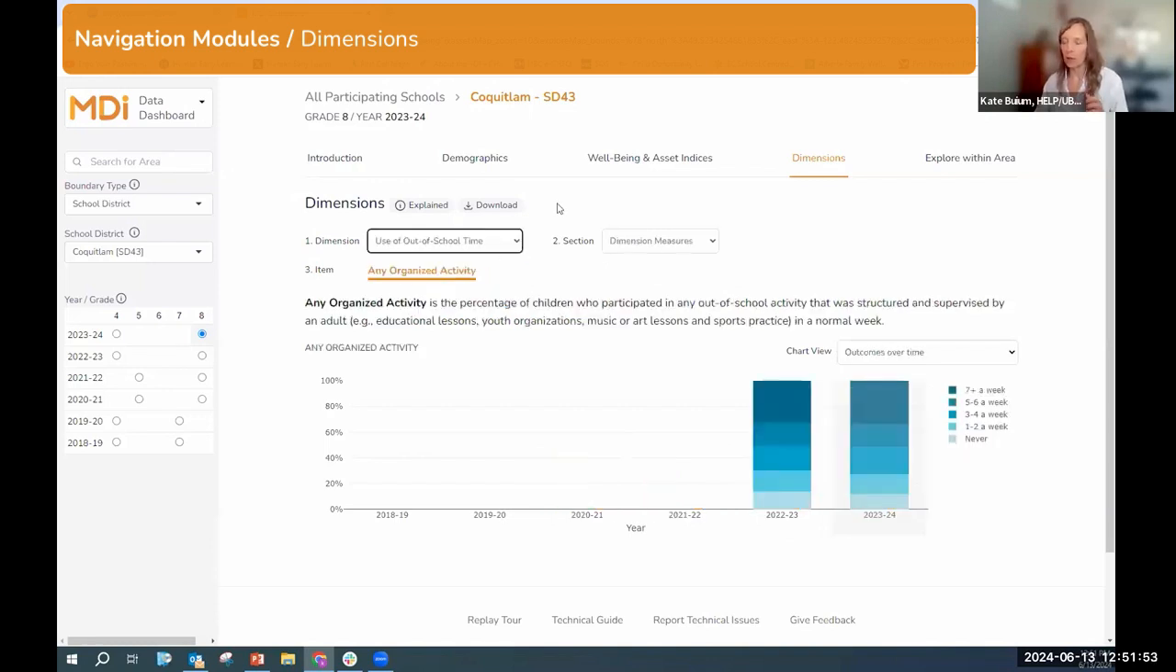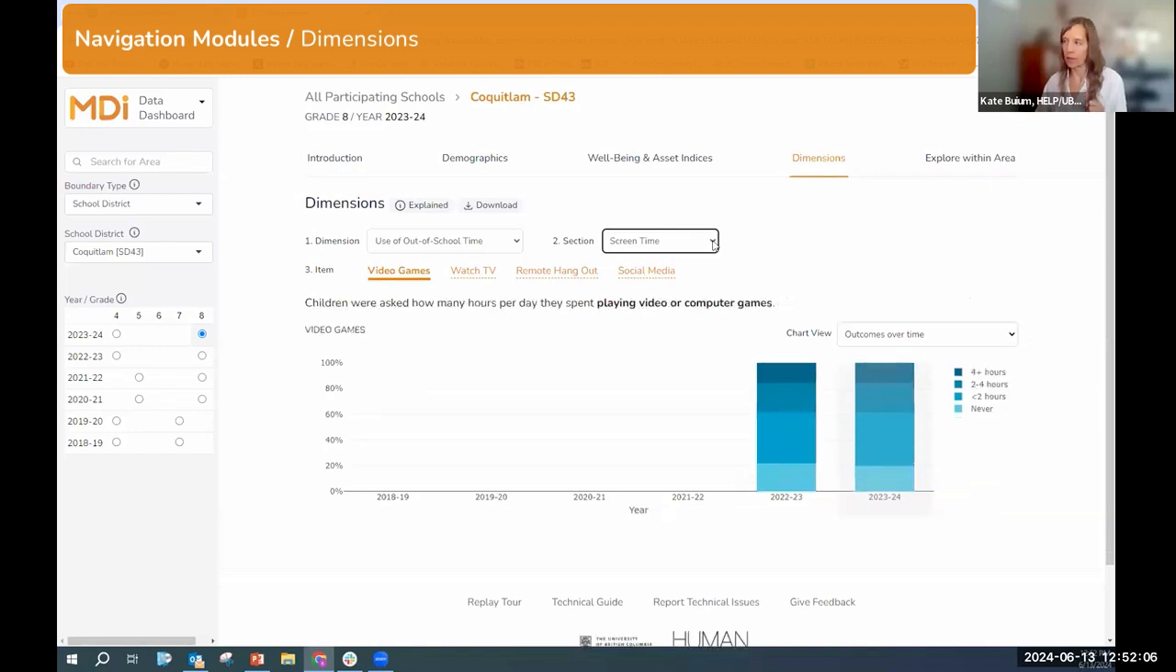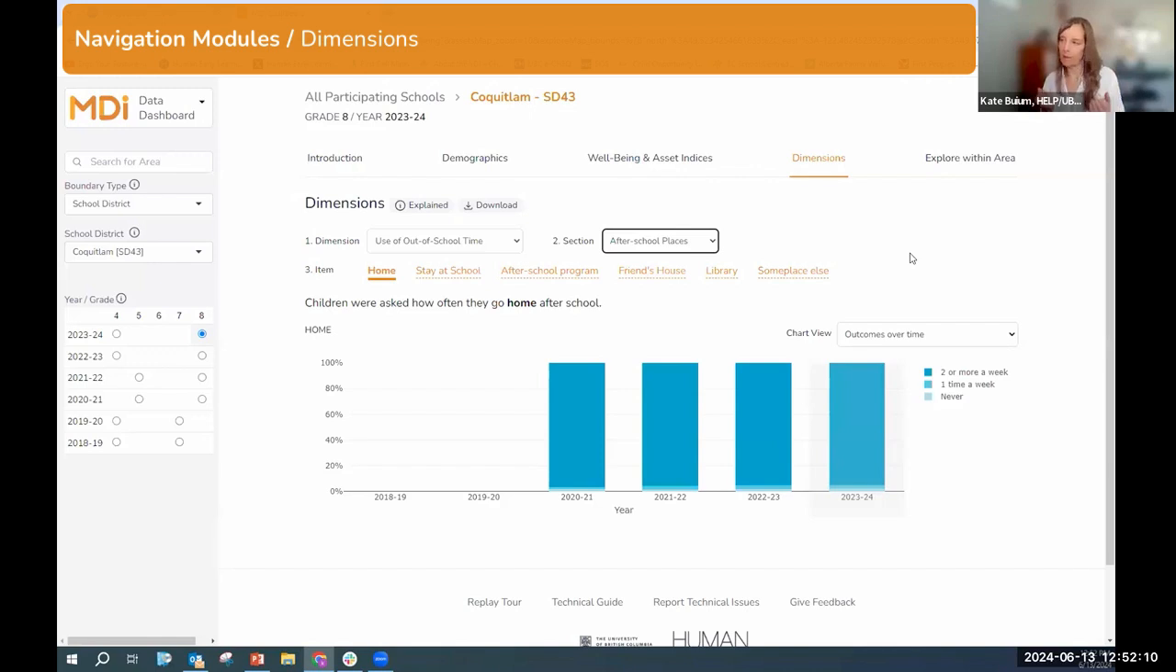Okay, last thing I'm going to show, even though there's gobs to show, here we are in out of school activity. You can look at organized activities, but you can drop down to see what else is available. Ava talked about screen time. So if you have a particular interest here, you can look there. Let's look at after school places, again keeping with this community theme. This is asking kids, what do you do after school or in your out of school time? Where do you go after school? So lots of options here.